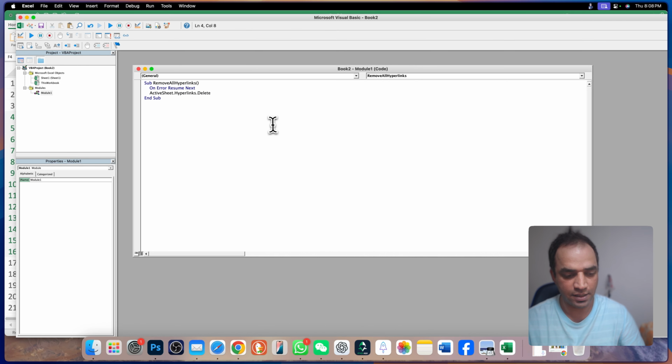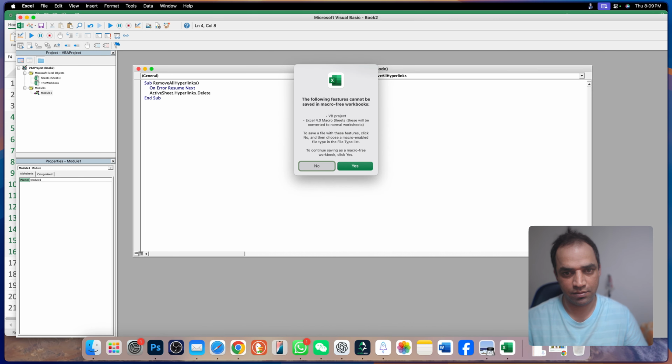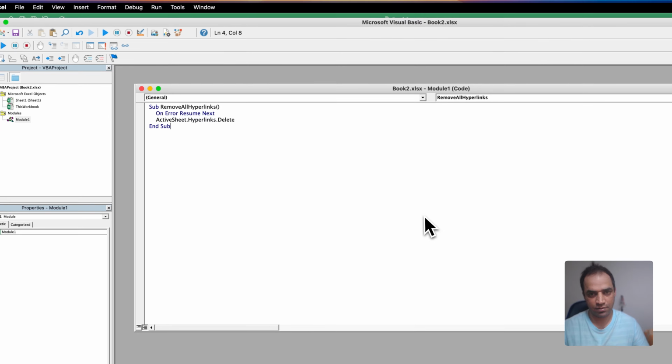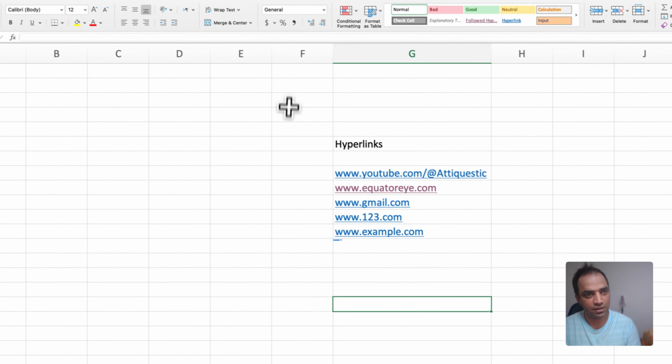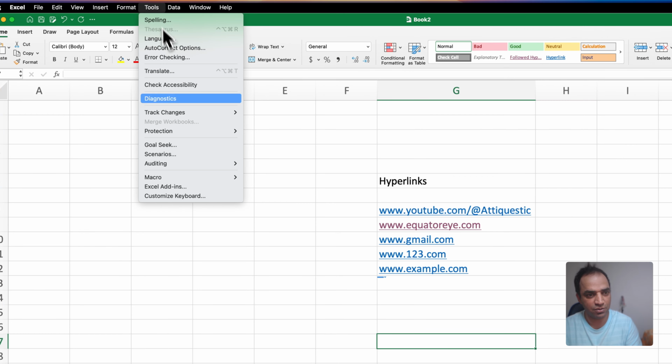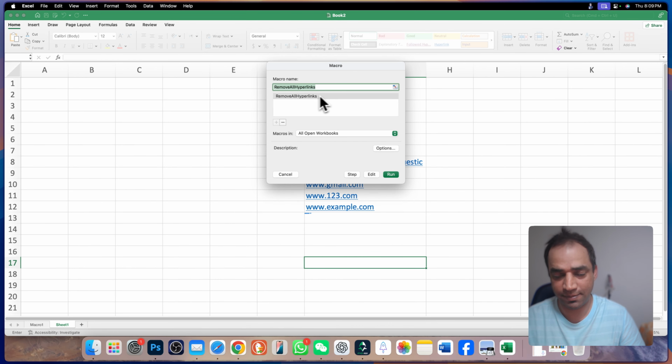Now press Command S or Control S to save. You can save it with any name. Now you can come out of this place. After that, you just go to Tools, Macros, and this time select Macros. Here you will see an option, Remove All Hyperlinks.